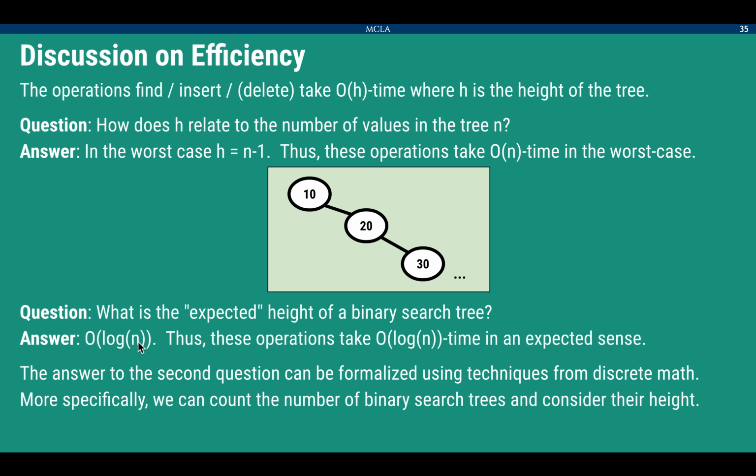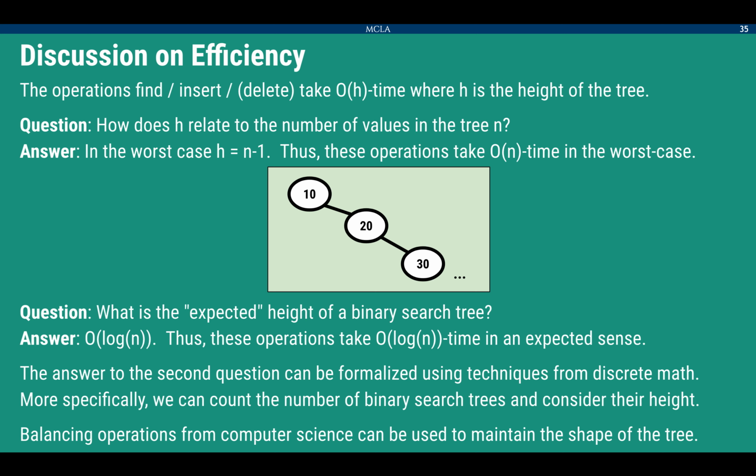However, if that's not good enough, then we can use balancing operations from computer science to maintain the shape of the tree. In your data structures course, you will likely look at balancing operations to make sure that your binary search tree remains balanced. So it remains having a height of log base 2 of n rather than n minus 1.